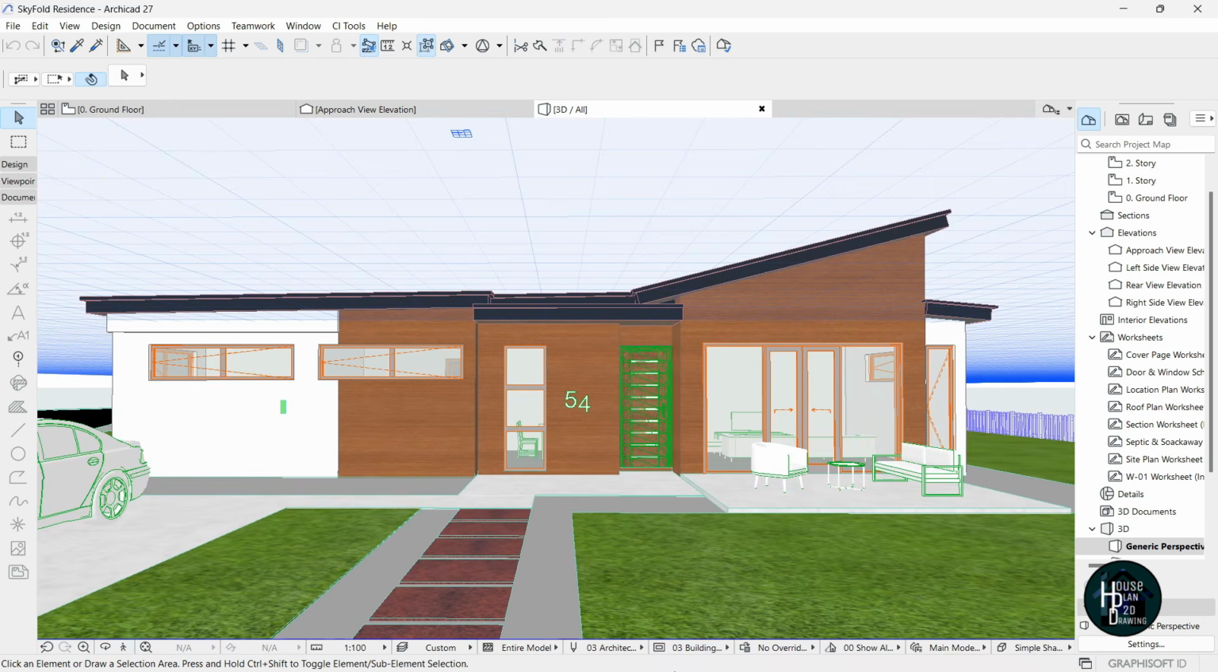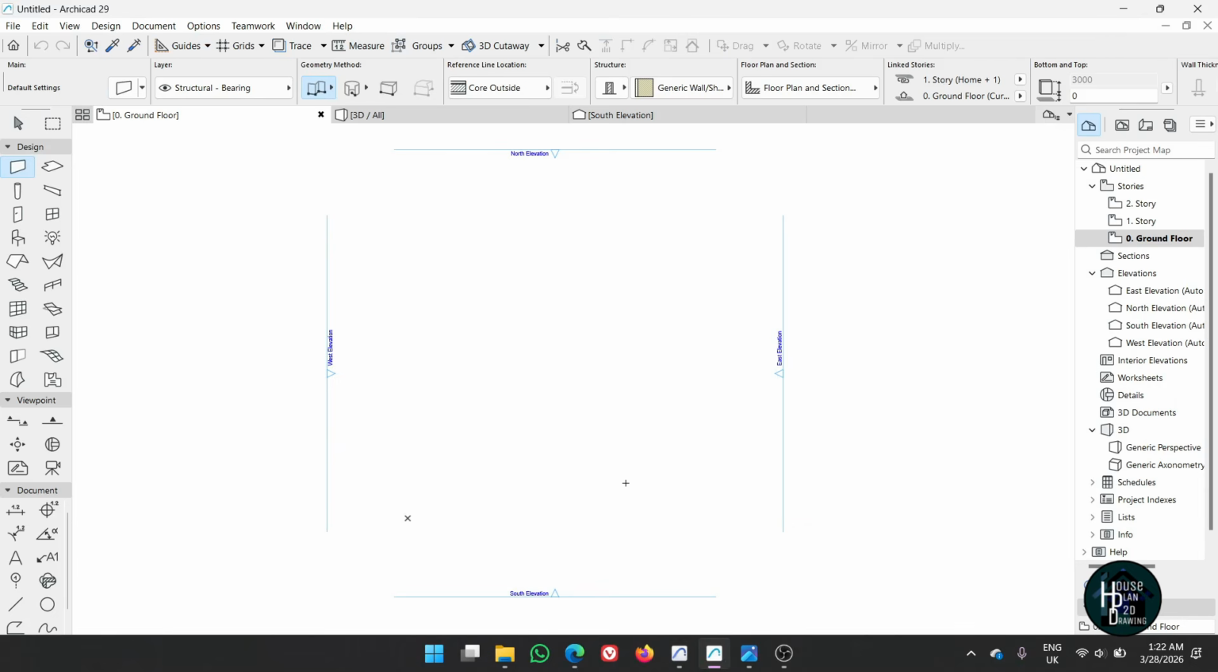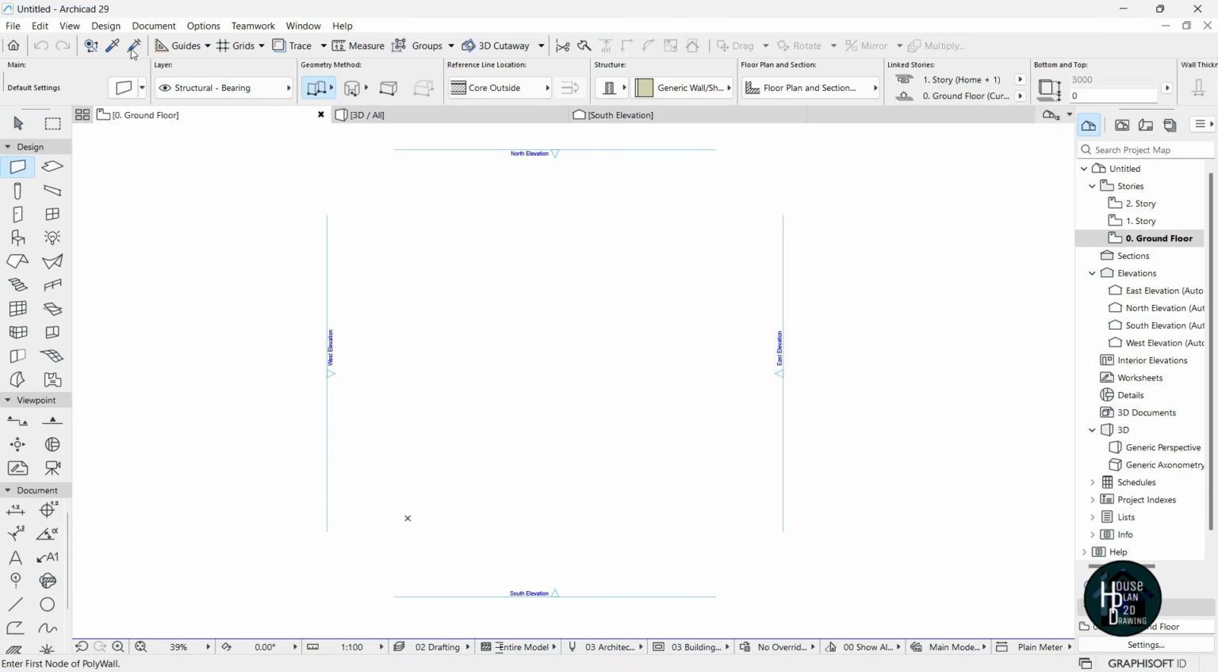I have a project I've already opened, so I'm using ArchiCAD 29, as you can see, since it's the latest version from Graphisoft. So I have my scene set up.